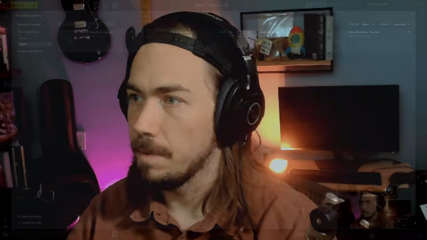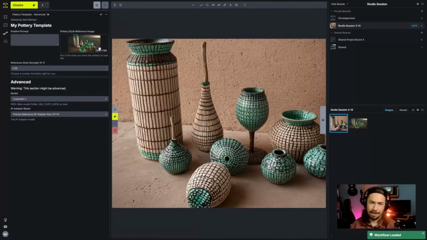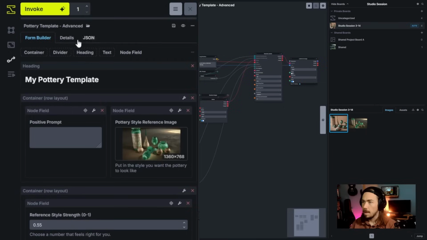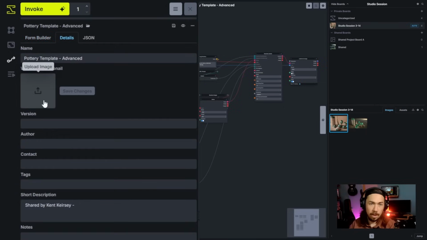But wait, Kent, there's an empty image there. How do I edit that thumbnail? Because it's going to drive me crazy, right? Don't worry. I got you. Right? So we're going to load up our advanced template because I'm advanced. We're going to pull that back up. I'm going to edit that workflow. I'm going to go to the details tab of that workflow, and I can load the thumbnail there.